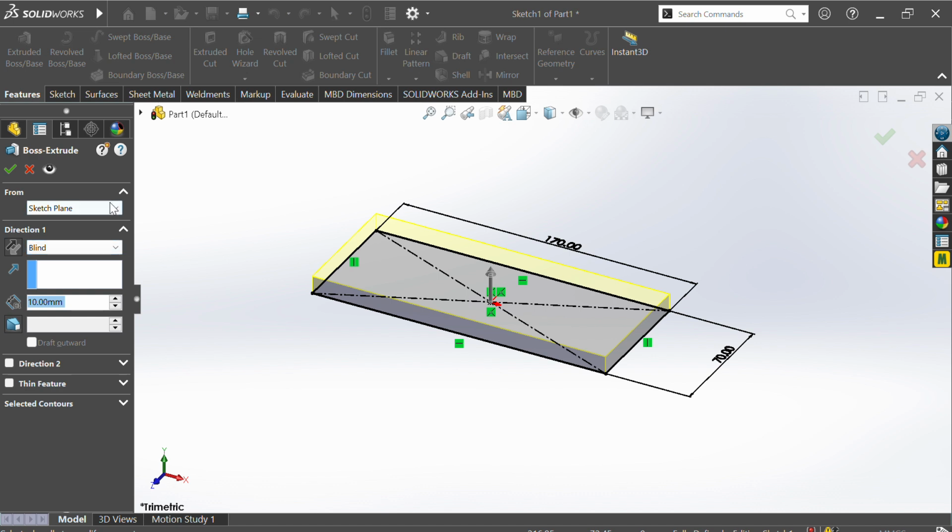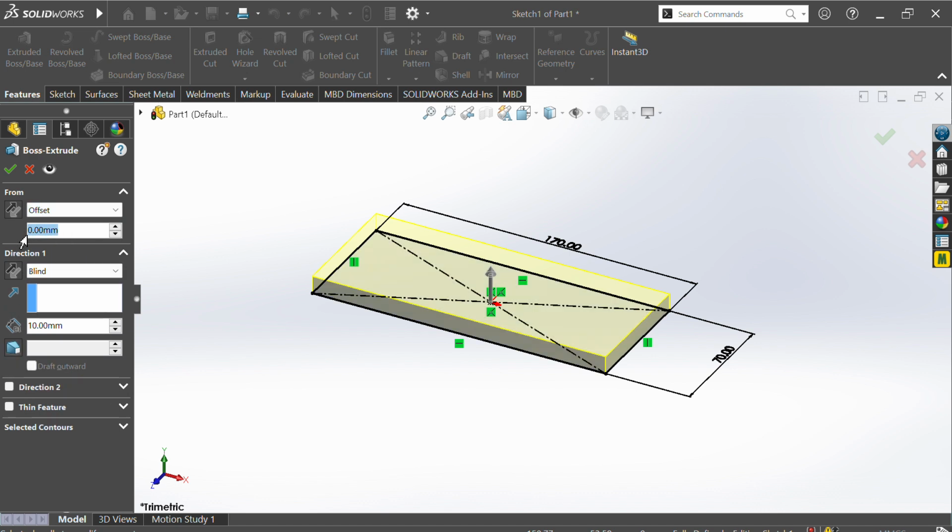With the extrude here, there are several commands. You can offset from the plane you've already sketched this sketch on. Right now, we are extruding from the sketch plane. You can also offset it from that sketch plane if you want. If you click on offset, it will give you a region to give the dimension that you need to offset with.